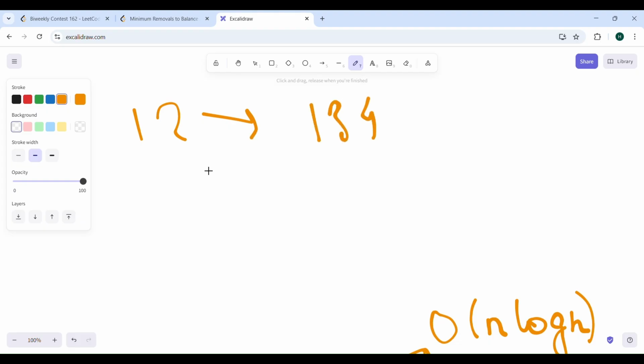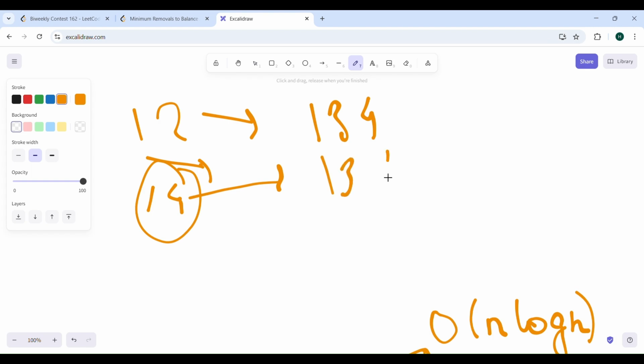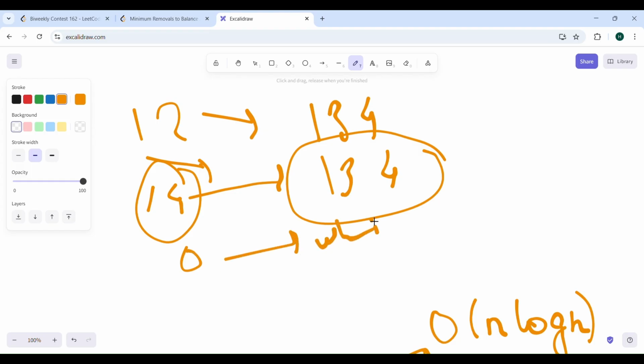Now tell me one thing, if the array is sorted, and let's say the next element was 14, couldn't you go till 134 again? So why will you again run a loop from 0 to find till which index you can go?